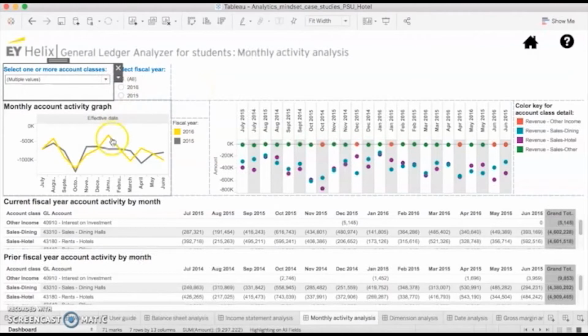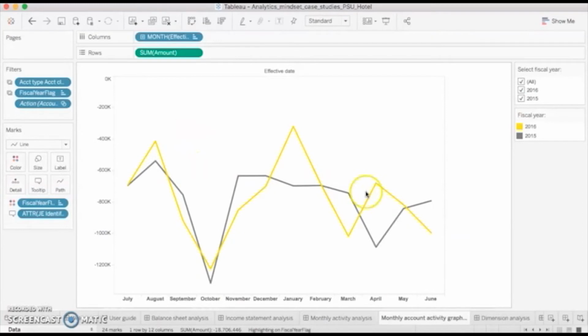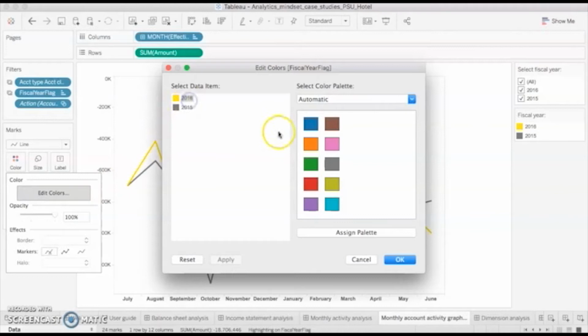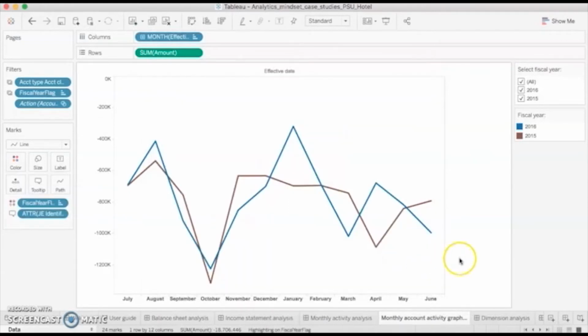As a result, it's going to show you the same screen, but we're interested in this graph. Once we make it bigger, it's clear to see the trend from 2015 and 2016 in regards to revenue per month. This graph can be a little difficult to see, and it's easy to edit the colors to make it easier for you. Here, I'm just changing 2016 to blue and 2015 to brown. Now you can see clearer the difference between 2015 numbers and 2016 numbers.